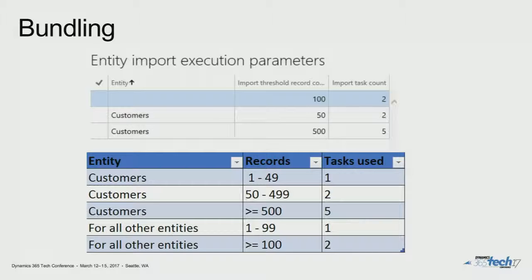For all the other entities, if you have records between 1 and 99, it will use 1 task, which is the default. And if you have anything greater than 100, it will use the 2 batch tasks that are mentioned.